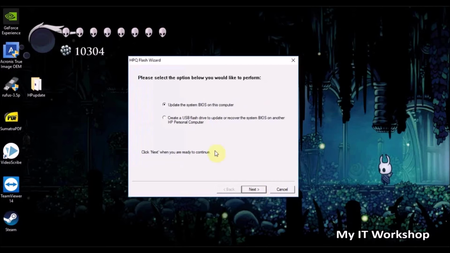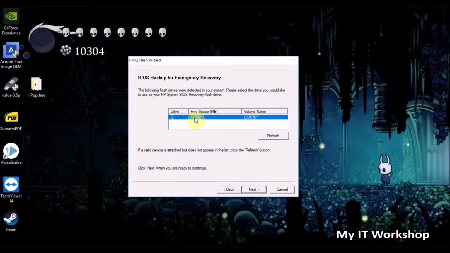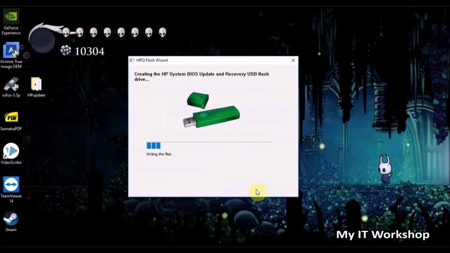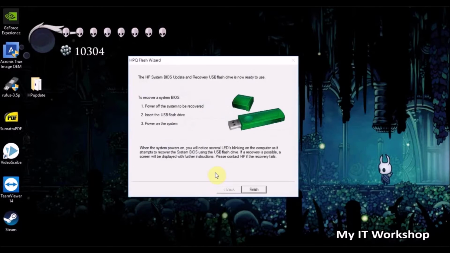And you can see here what's going to happen. You click next. And what do you want to do? Update the BIOS on this computer or create a USB bootable flash drive to update it on another computer? Yes, that's what I want. And it's detecting my USB, the carrot one. We click next. So this process takes less than a minute. It's really quick.